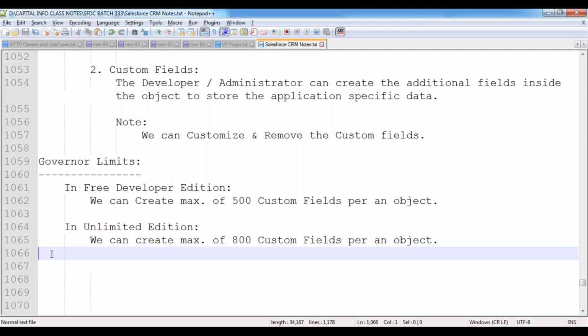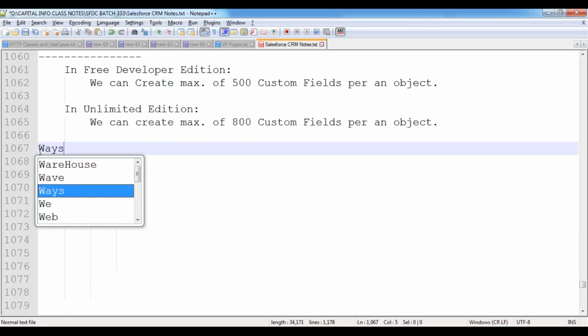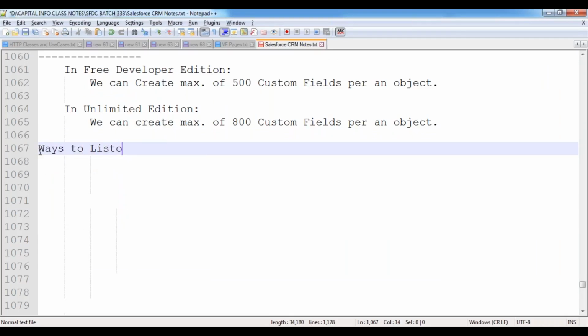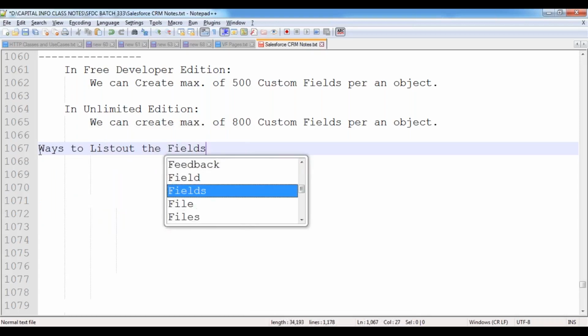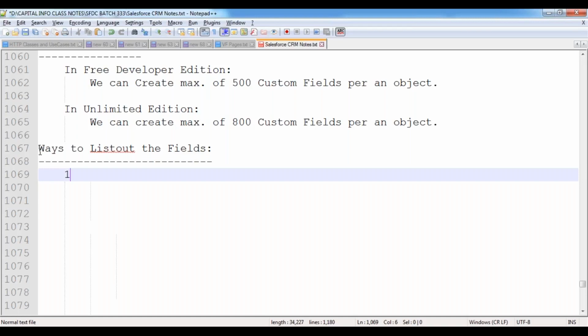Okay, now here in this case, how can we see the fields? Now, ways to list out the fields. How many ways are available to see the fields available inside this object? A few options you already know, and a few more options are also available here. Let me show you practically today.